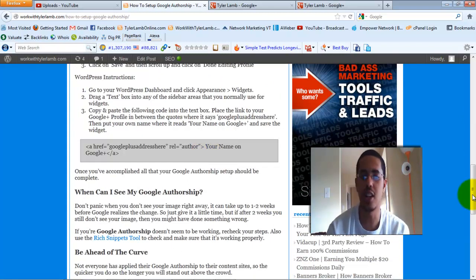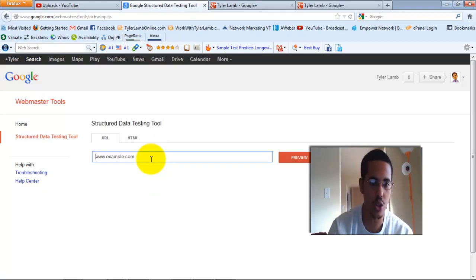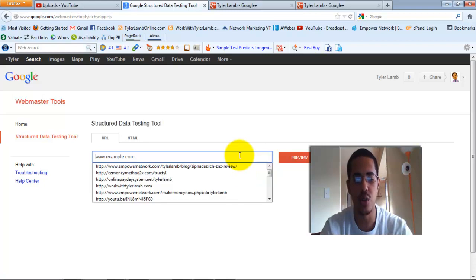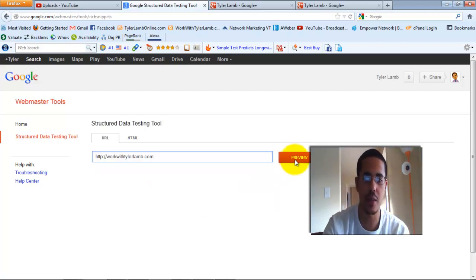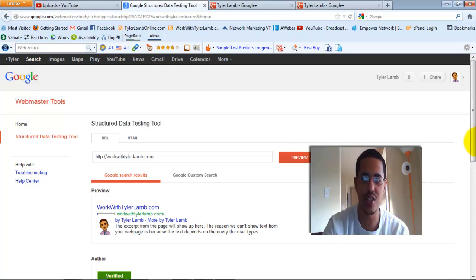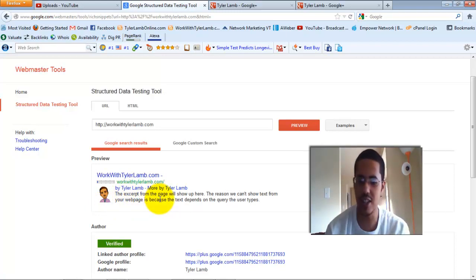Alright, once you get that set up, there's a link to what's called the Rich Snippets tool. If you click on this, all you do is put the URL to your blog in here and hit preview, and it'll show you what it looks like when your search engine results pop up. So I'm going to put the link to my blog here and hit preview. As you can see right here, it gives you a little preview. That's your website, and then your little picture will pop up right here. Whatever picture you have in your Google Plus profile will pop up there, and then it shows you your name. So that's all you have to do to get it set up.